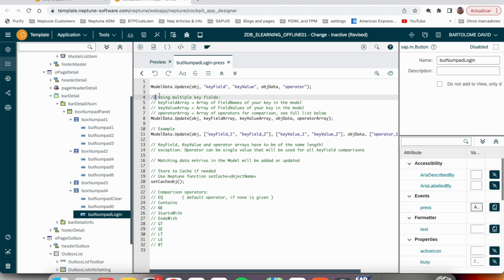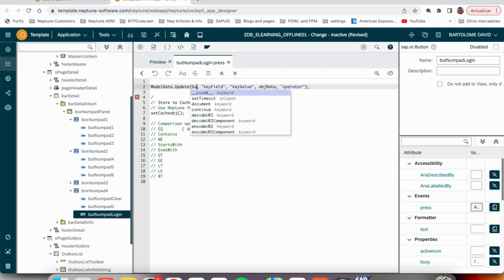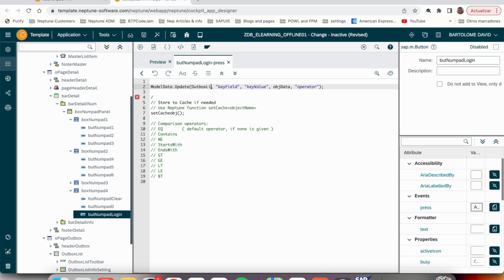Let me delete all these. Okay, so this code will help me to update the data in that list. First of all, I need to choose which object I am updating it into. In my case it will be outbox list. What's the key field? All the key fields, I know that in my application will be material number.